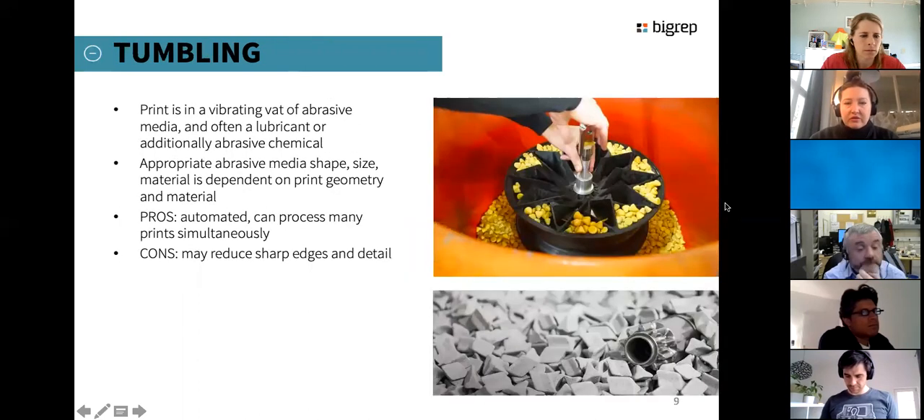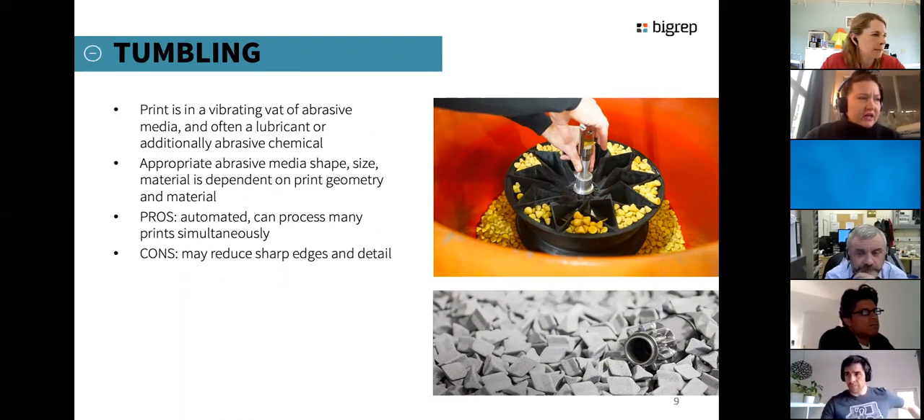Moving forward. Sorry, Lindsay, one question. Yes, TPU doesn't work well. Somebody asked what material would you say works best with sanding? I think that was actually one of the questions I got in the registration.